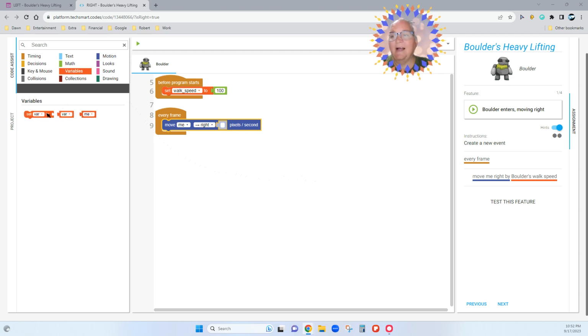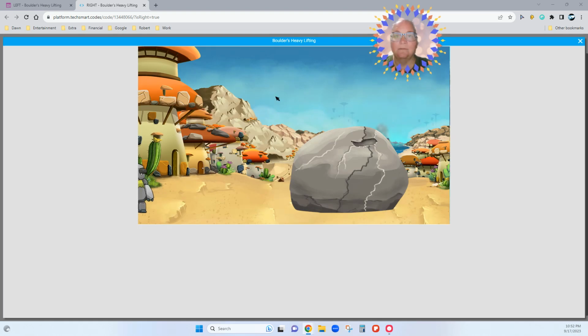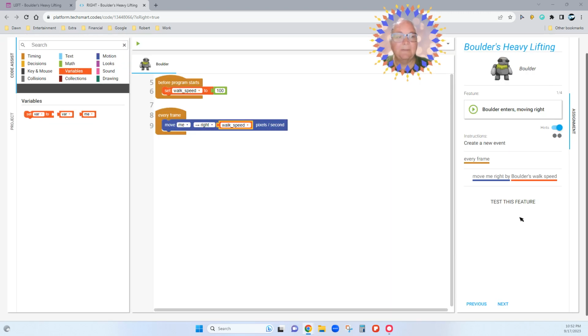Okay, you guys, I didn't label it Boulder's rock speed, but I did walk speed. So I'm going to grab the puzzle piece. I'm going to put it in here and grab walk speed. Now we're going to test this feature. Let's see what happens. He is walking. That is what it's asking us to do. Okay, let's keep going. I'm still with this boulder.